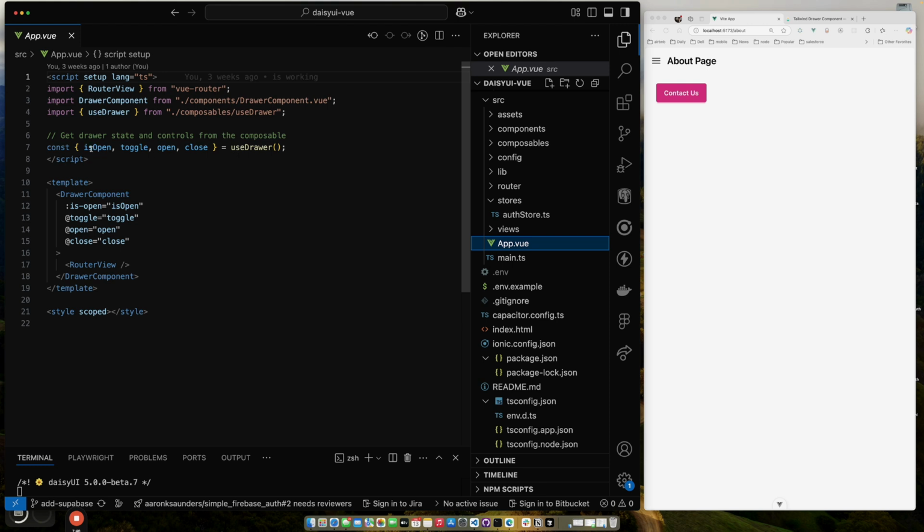So it tells me if the drawer is open, it toggles it between open and close, and I have these functions for closing the drawer and opening the drawer. Actually, I said it backwards. Opening a drawer and closing a drawer. I probably could use a toggle in here, but I just wanted to completely flush out the functionality of this composable. Let's take a look at this composable.